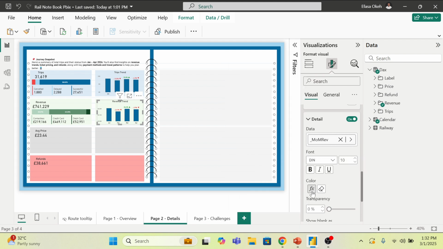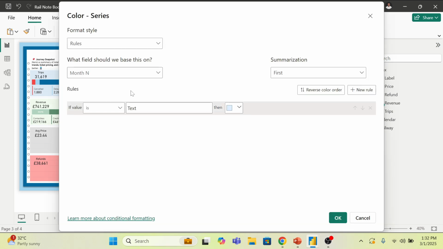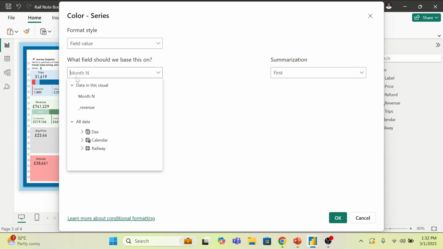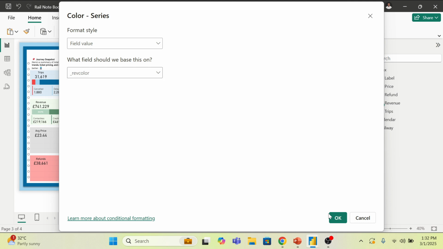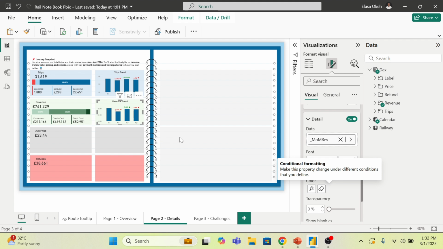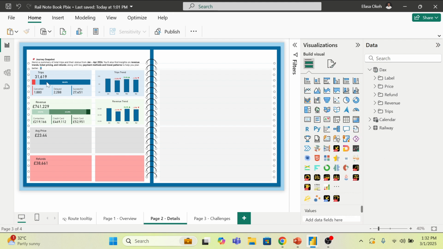Then I'll also come to the color, right? It's working with that of trips. So I'll cancel it. Click on the conditional formatting, come back, field value. This should be working with our revenue color, that's rev color. Click on OK. So once that is done, you can see we now have trips, we have revenue, and everything is in order. So you can go ahead and create for price, and refunds.